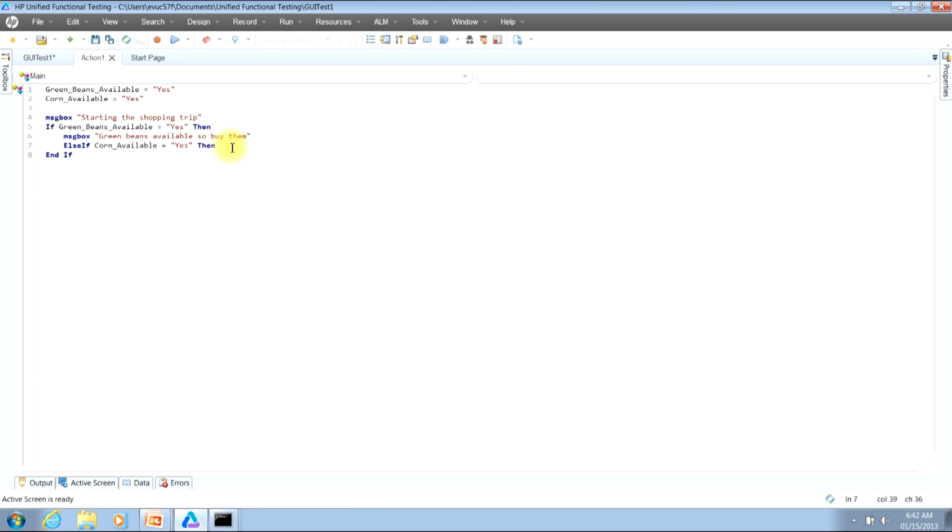So we need to put the cursor at the end of line 7, then hit the Enter key to create a new line, then hit the Tab key to bring the cursor inside of the word Elseif. For this, we'll create a message box that will say green beans unavailable, but can of corn is, so buy it. So once you've done that, we can just click off of that.